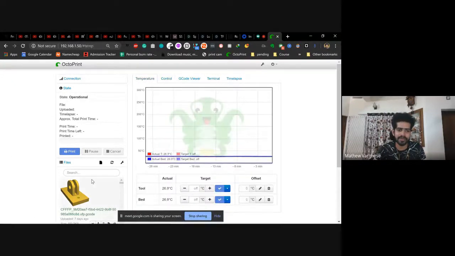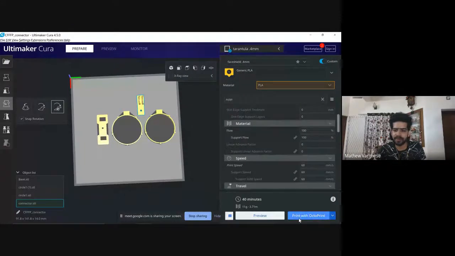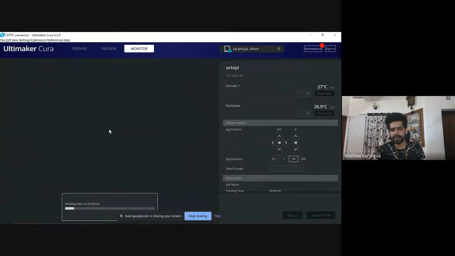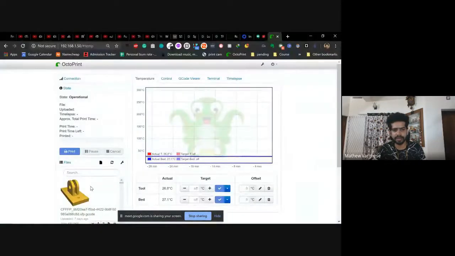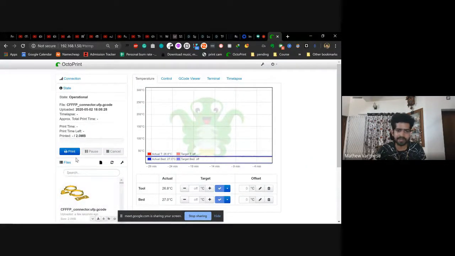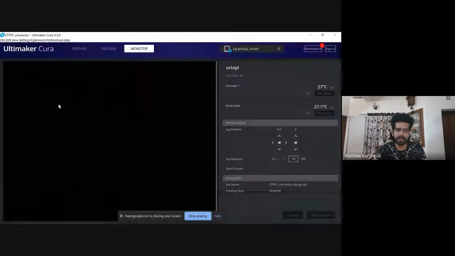So you can see when we hit print with OctoPrint, it will be simply sending those files over to this place. And we can see the files that we are printing. See, simply select that and click print. That's all. That is how it is being done.